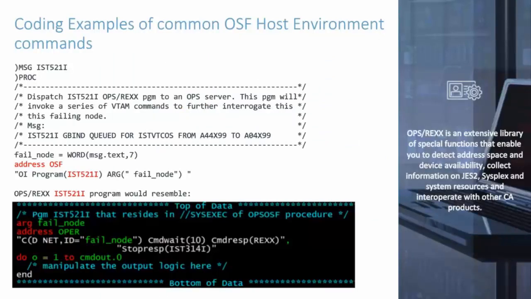This sample code is illustrating the most basic form of all ADDRESS OSF commands from within AOF rules. The logic of this message rule is simply firing on the issuance of the IST521I GBIND event from a particular VTAM node, extracting the failing node name, and then dispatching an OPSREXX program called IST521I to an OPSOSF server. The failing node will be passed as an argument to the program.